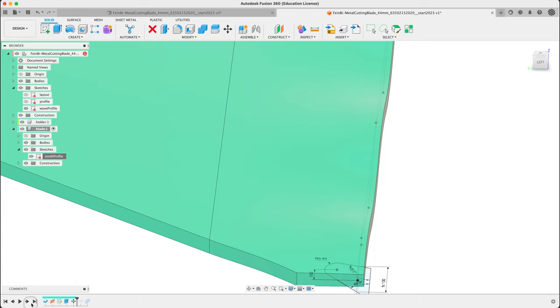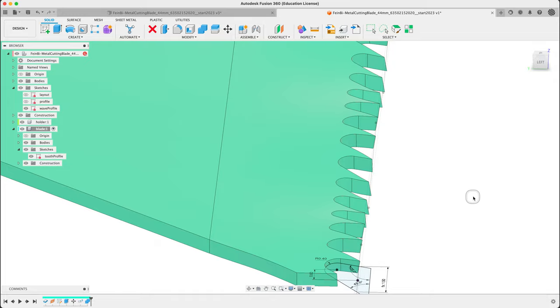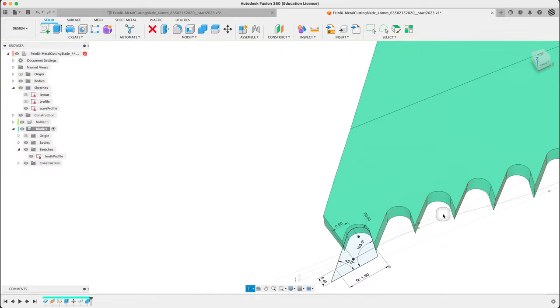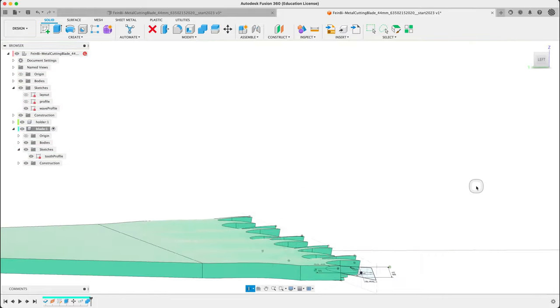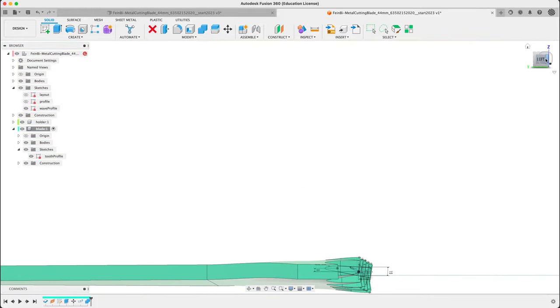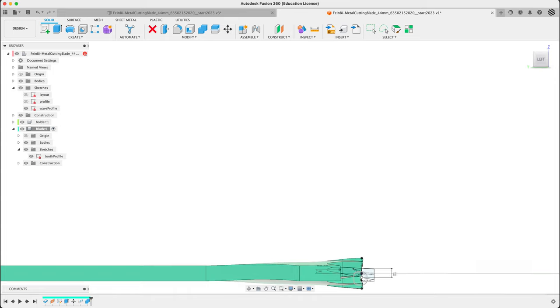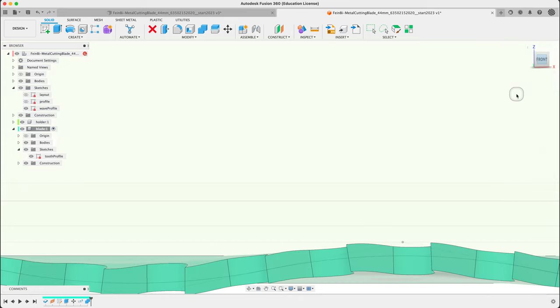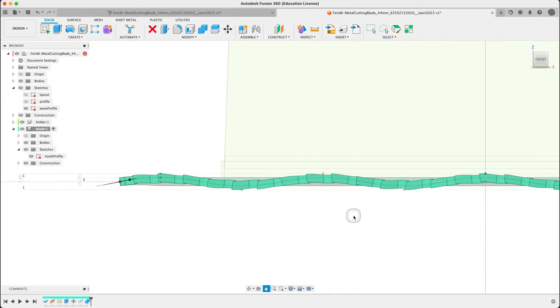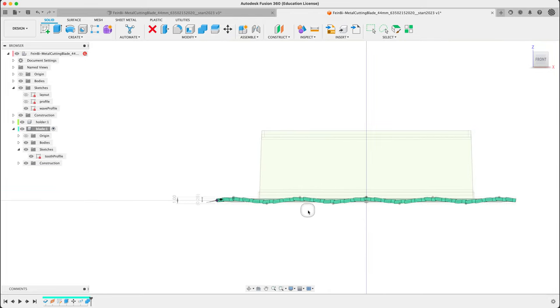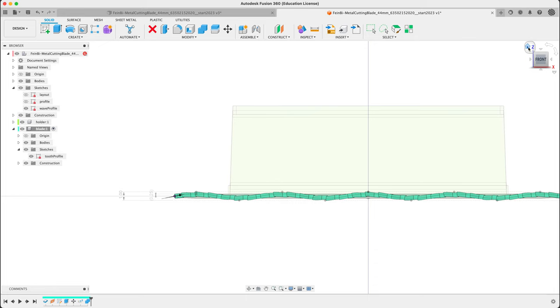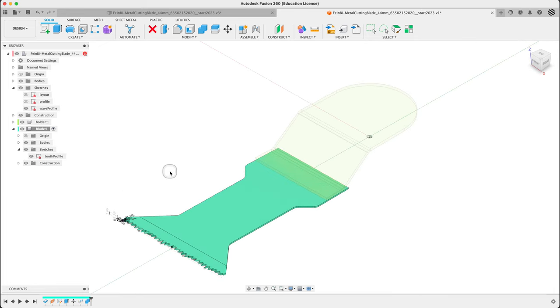So everything else should be correct, including, importantly, this wave profile. So let's go to the end of the history. Nice. Looks good. See the front. It's correctly balanced above and below. Perfect. That's the big job done. Hide that sketch. And we can hide the wave profile as well.